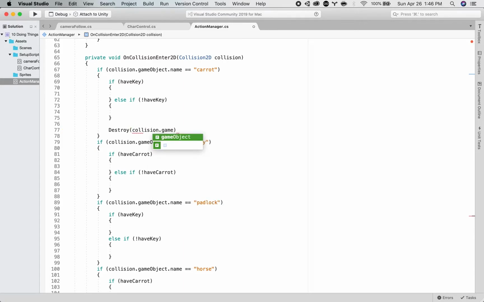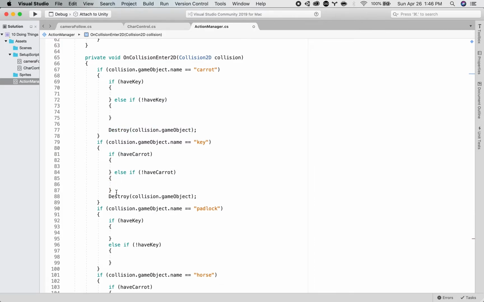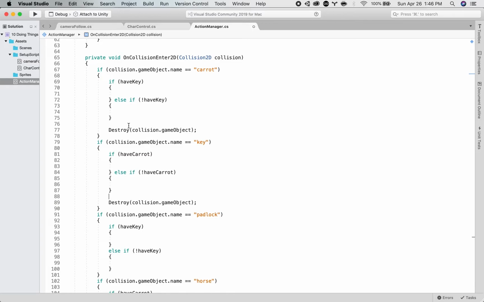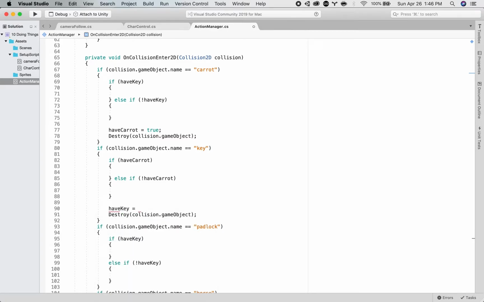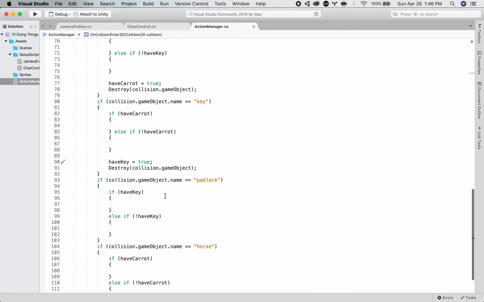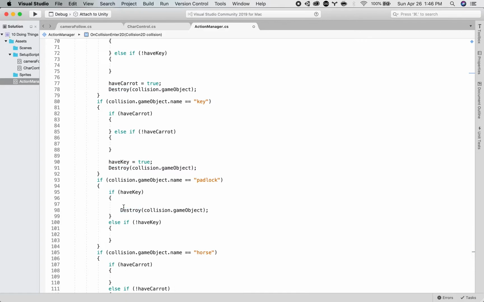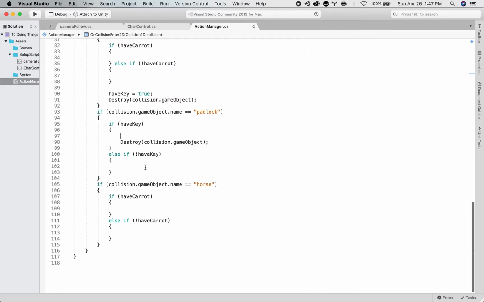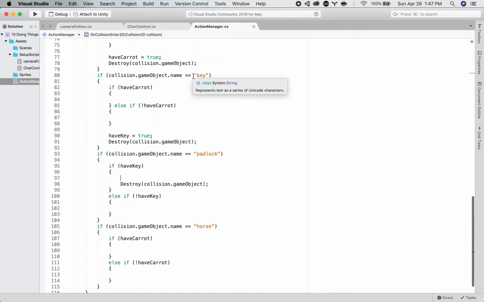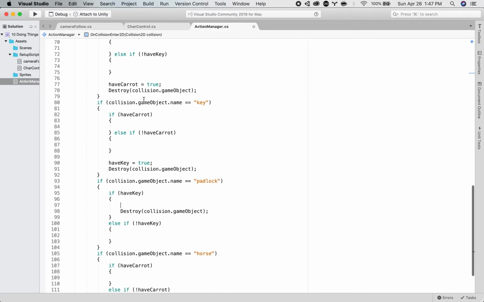So when we touch the carrot, it says something, but then we would say that have carrot equals true. Same thing with the key: if we touch the key, we have the key. If we touch the padlock and we have the key, then we can set it to be something and then destroy it, only if we have the key. If we touch the horse, we're not going to destroy the horse because we want it to stay there. So I'm going to pause this video for a minute and fill in some dialogue options.